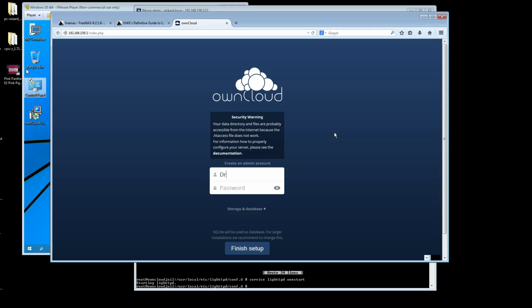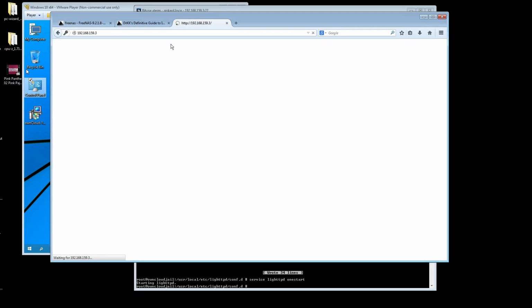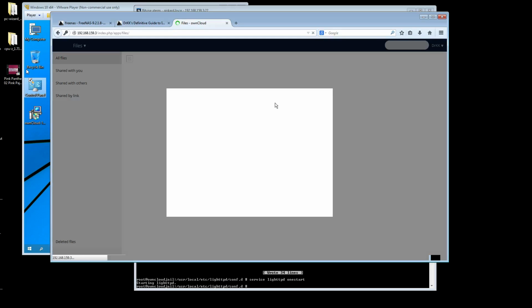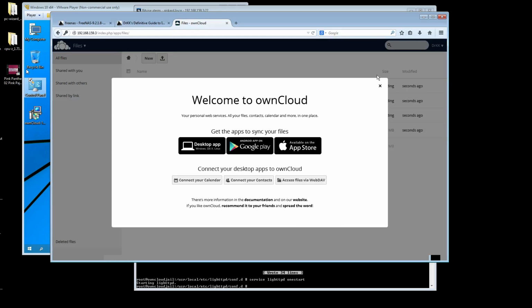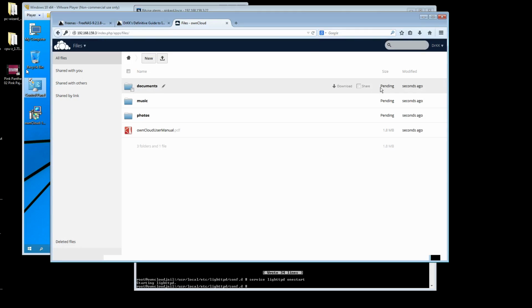Okay, create an admin account. You do Dr. KK, and my password is going to be the very secure Dr. KK. Okay. SQLite will be used as the database. For larger installations, you're going to need to use a real database. Okay, that's what I've been telling you. Okay, finish that. And now this will bring you to the web GUI screen of Owncloud. Your Owncloud is running, but here's one problem, right? Watch this.